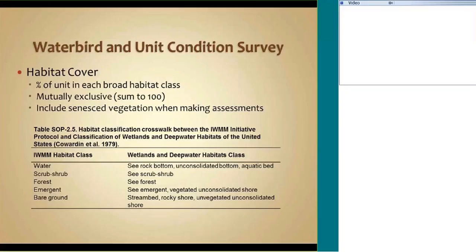These broad habitat classes are defined based on the Cowardin classification system. And here's a short table that shows you how that crosswalk works. We don't get into a lot of detail about the height on the forest versus scrub-shrub, for example, because that's already dealt with in the Cowardin classification system, and it's just a matter of referencing that classification system for our habitat classes.